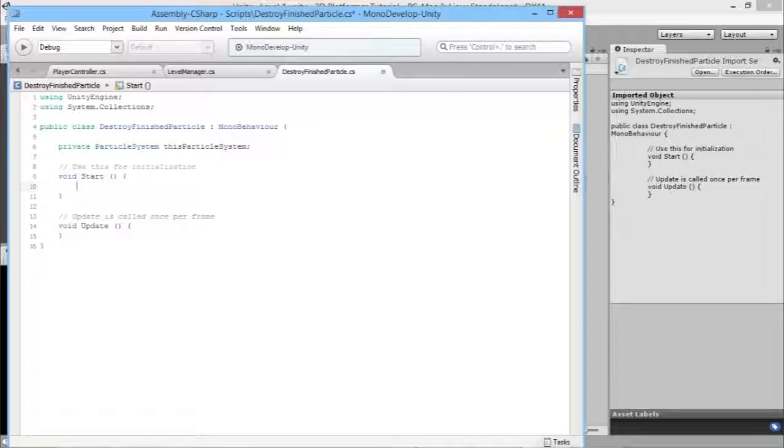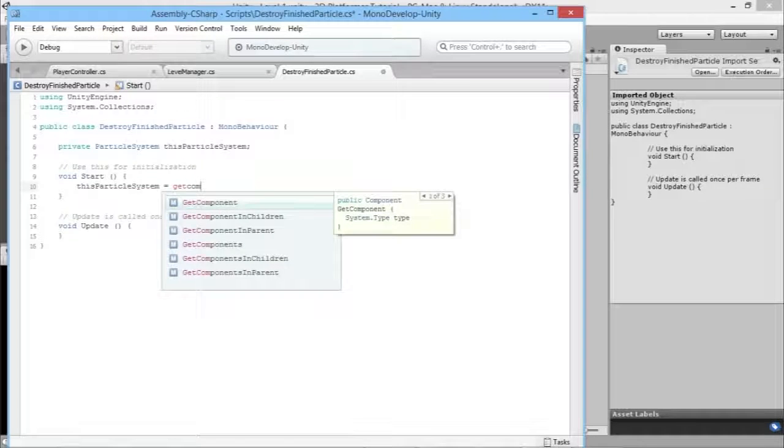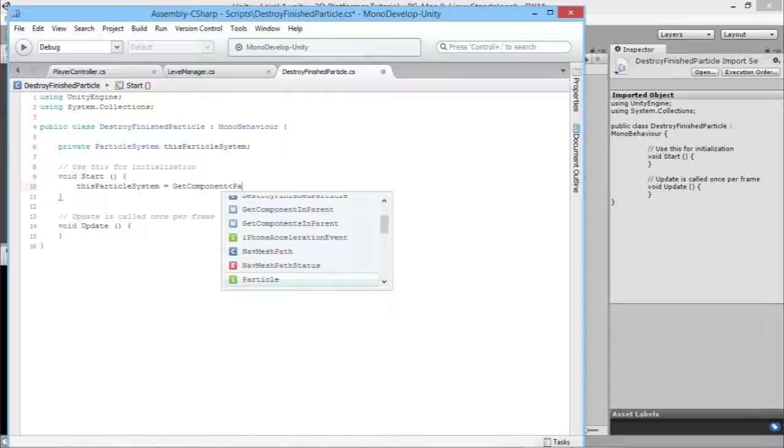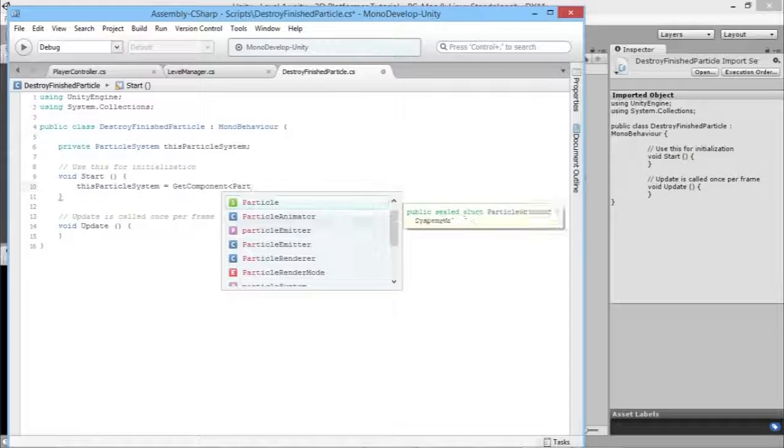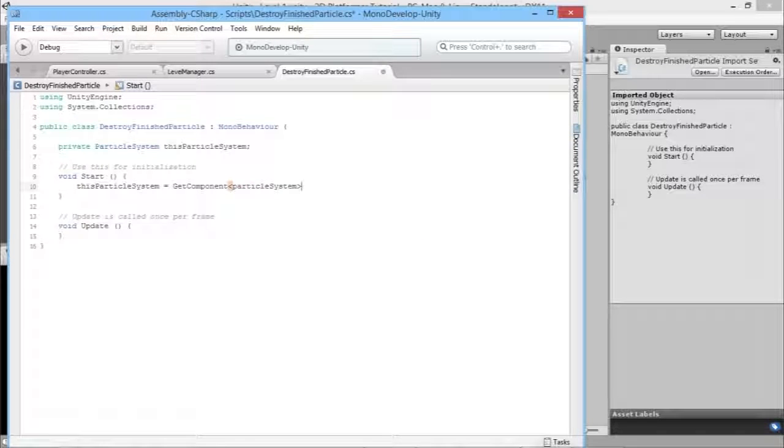And then again, as we've done with the animator on the player controller in the previous episode, what we want to do is say this particle system is equal to get component particle system, which will search for a particle system on the object that the script is already attached to. We'll hit the semicolons there. Oh, this needs to be a capital P. I don't know why it didn't make it a capital P, but yes. So what that'll do is find the particle system on the object, and then assign it to this particle system in the script.